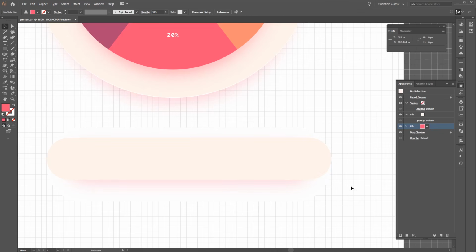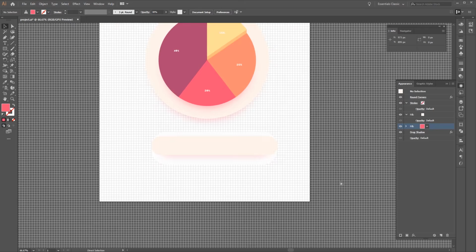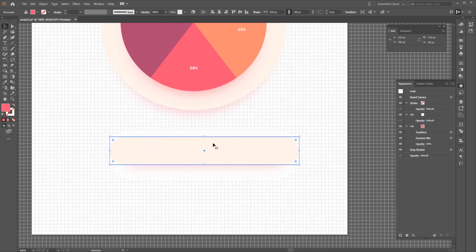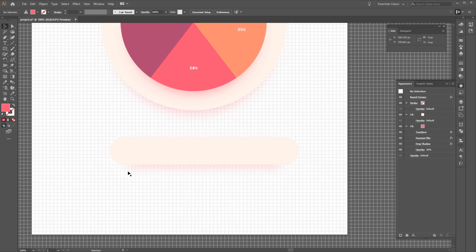Excellent. Let's go out of this. Now you'll notice that we've got this strange white border around our shadow, and that's because our drop shadow is actually outside of our fill. So let's go ahead and click and drag our drop shadow into our fill like so, and now you'll see that we've got this nice shadow underneath this color here.